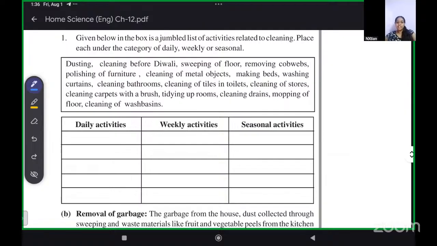Cleaning of wash basins is also done daily in some houses. Mostly the things that we do daily are brooming, mopping, dusting, then tidying up our room and making our bed. These are the things that we do daily.